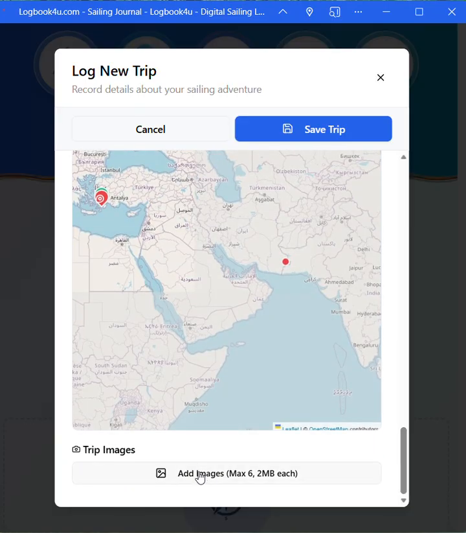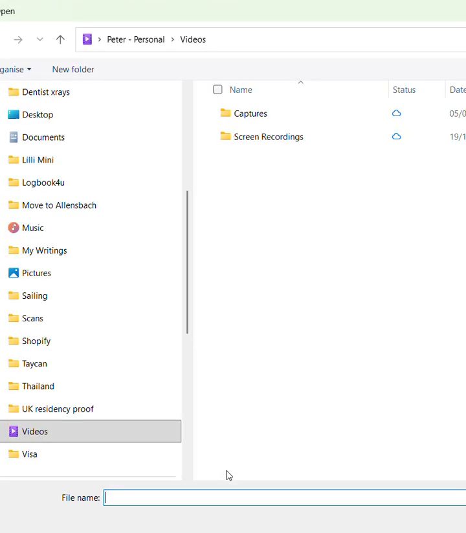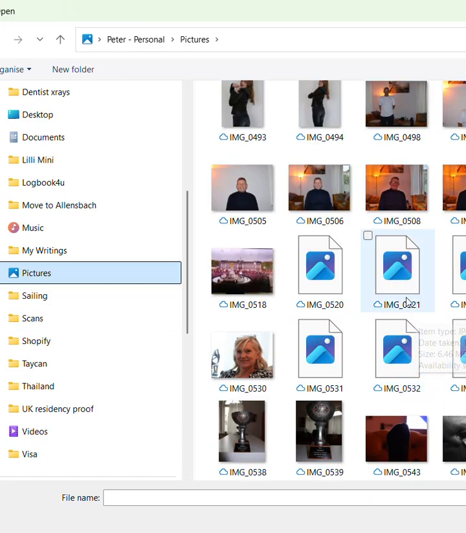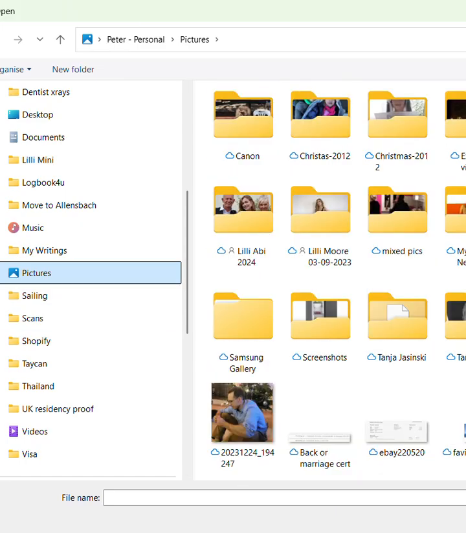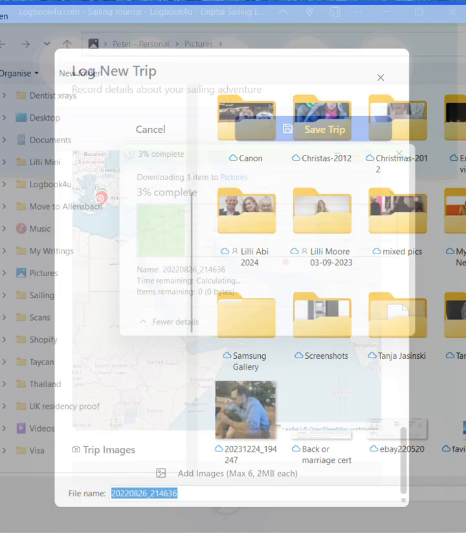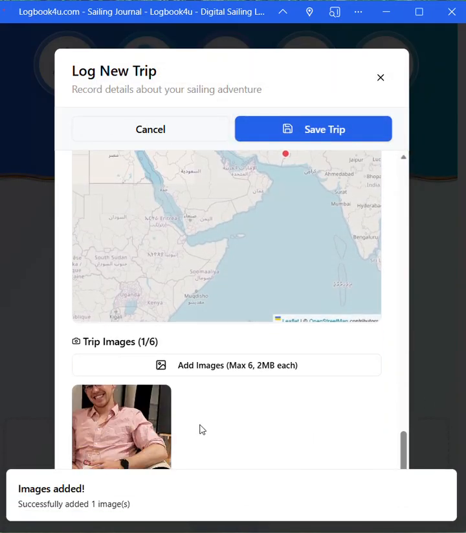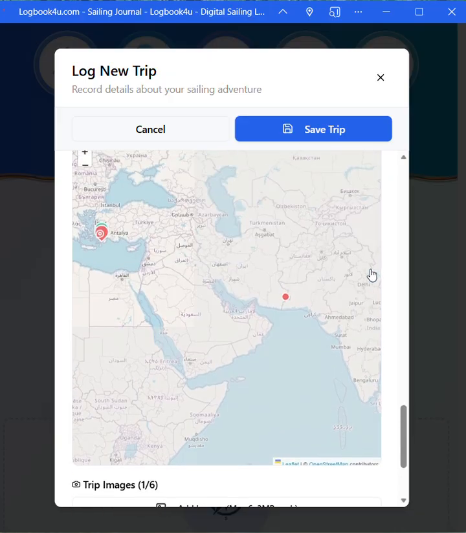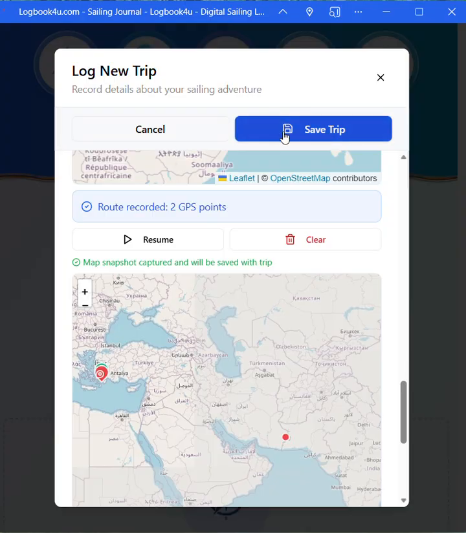The next thing you can do is add some images. Maybe you took some pictures along the way, so you could click on there, add an image, look at your pictures, scroll down to something. You're looking at my pictures here, my children, my family. We can try that one, my son. Put that in there, and I've now got a picture of my son. There he is. And save the trip.